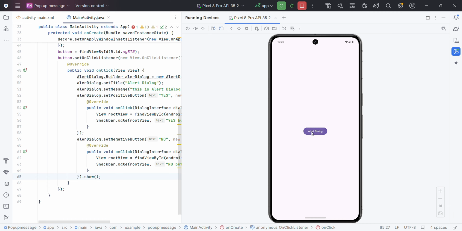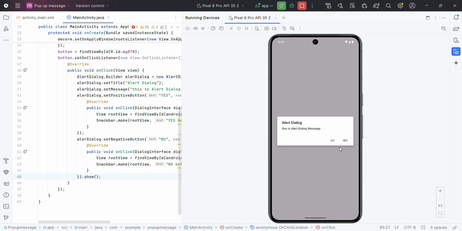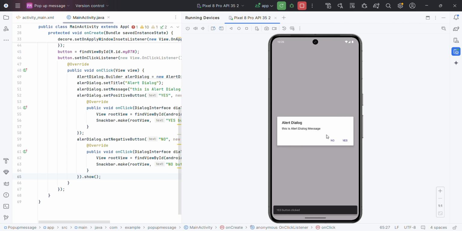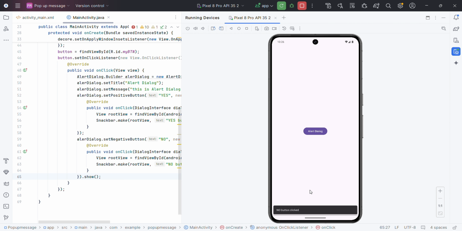Let's click the button. Our alert dialog will appear, and now let's click the yes button. The yes button clicked. Now let's click the no button. The no button clicked.